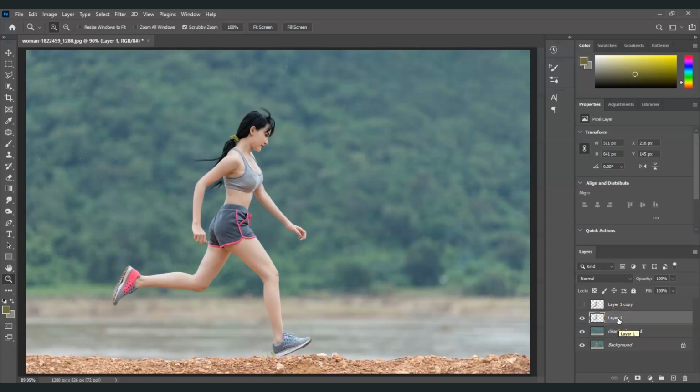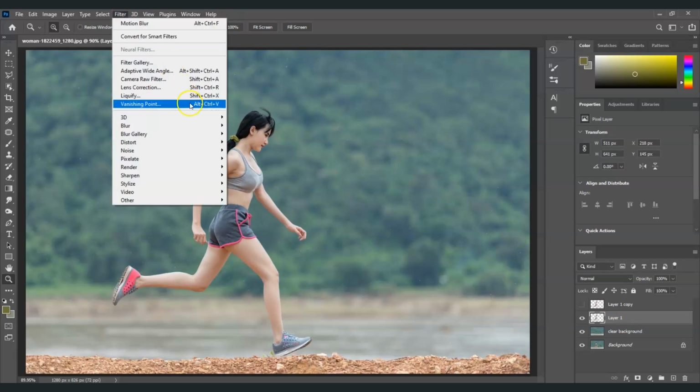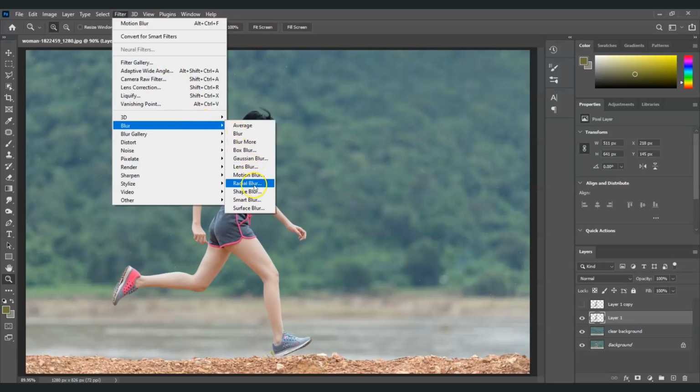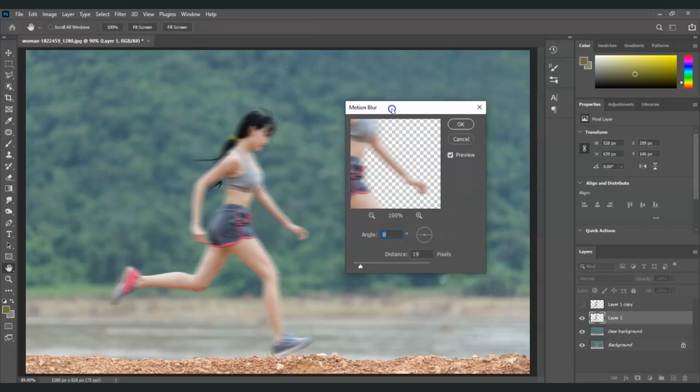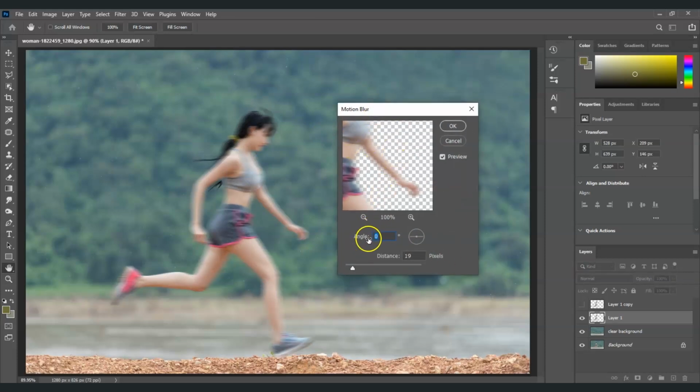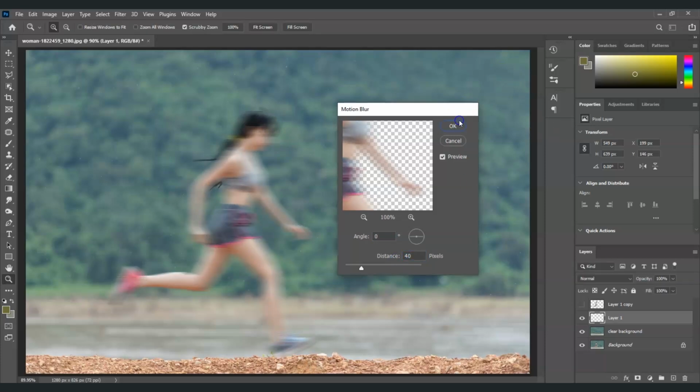because on this layer, we're going to add a motion blur. So to do that, I'm going to the menu bar, go to filter, go to blur, and then choose motion blur. So this dialog box will appear. For the angle, I'm going to set this one to 0 degrees. For the distance, I'm going to set this to the amount of 40 that creates a blur like this. And then hit OK. All right.